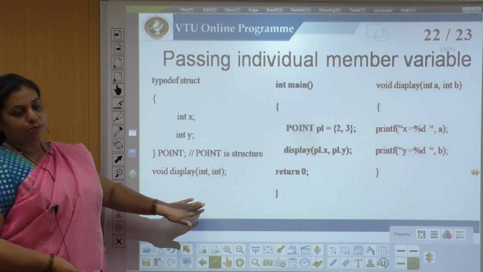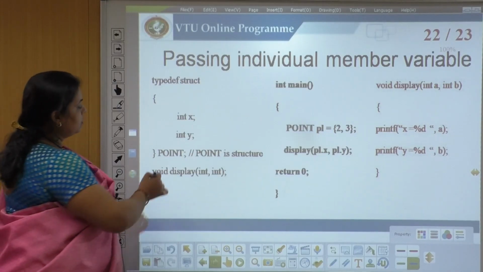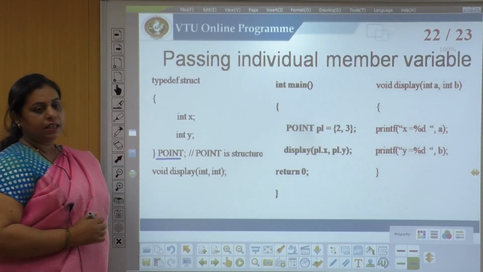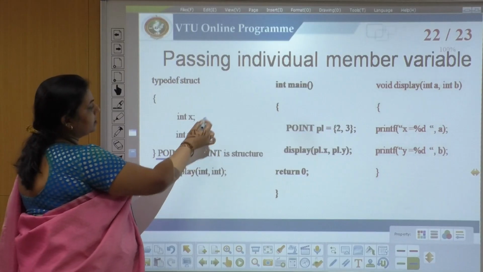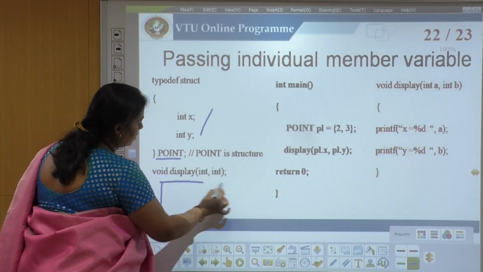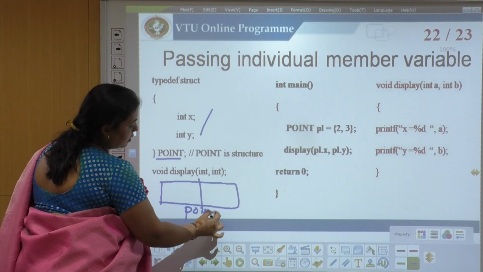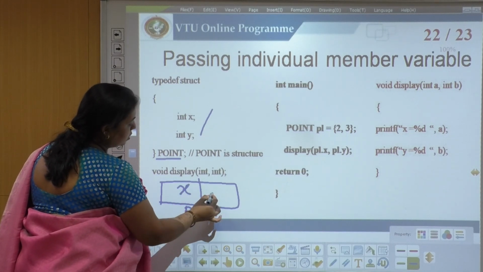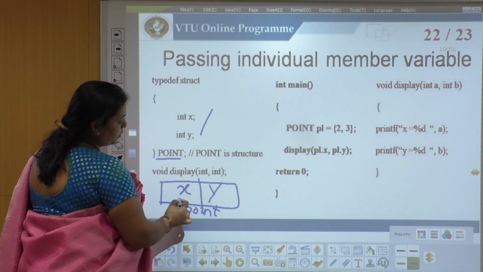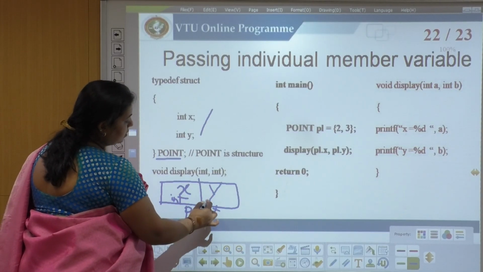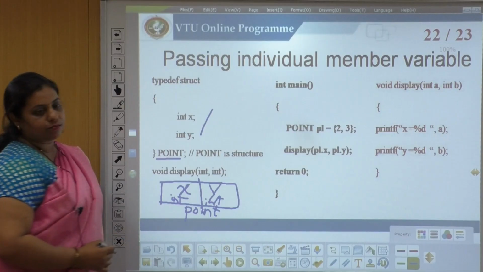Look at this particular example. We have a structure whose name is point. It has two data members, x and y. So, a point is a structure which has two parts, int x and int y.